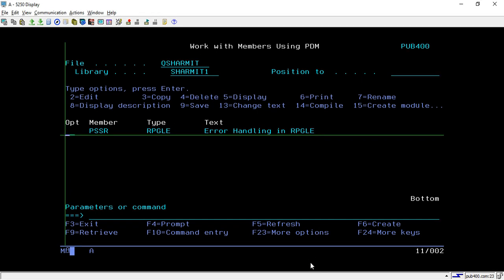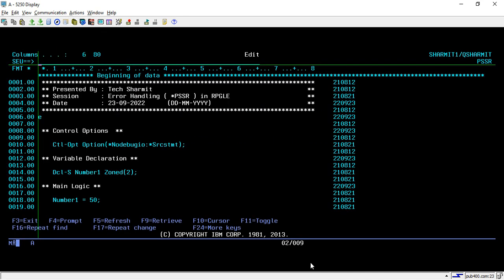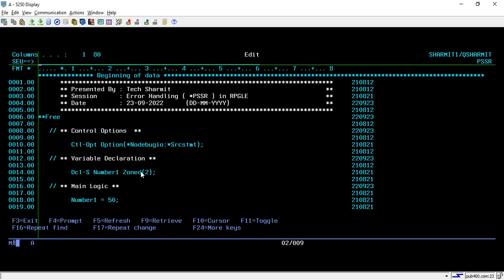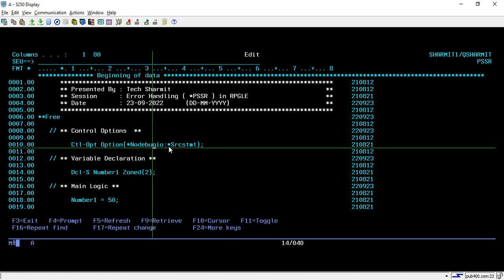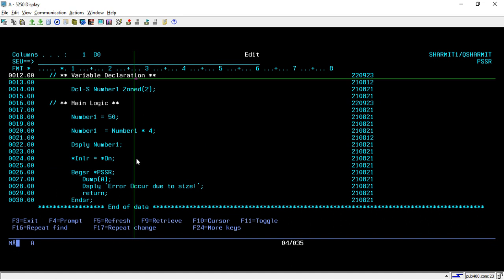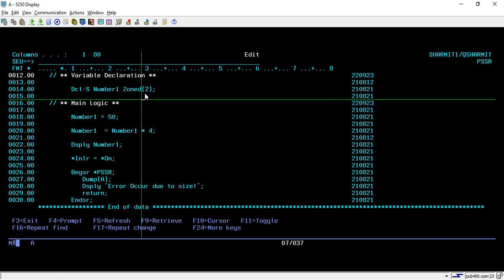In this session, we will learn about the way through which we can handle the errors with the help of the *PSSR subroutine. So let's go through the program. Here we are writing the code in fully free format. Firstly, we are declaring some control options, NODEBUGIO and SRCSTMT, which are mainly for debugging purposes. Below that, we have declared one variable, number1, of size two, numeric.